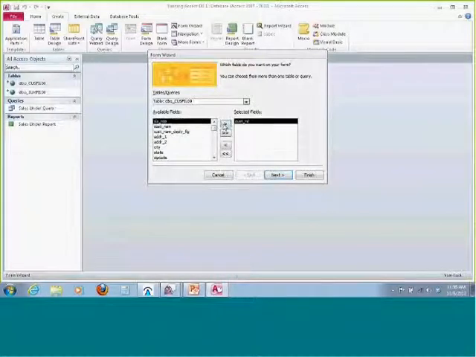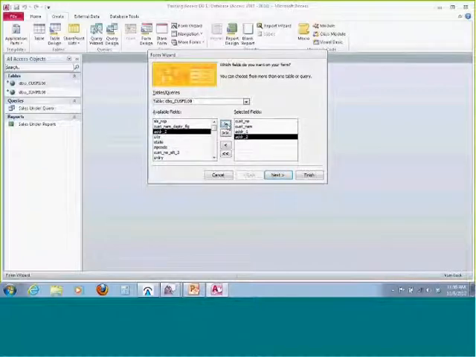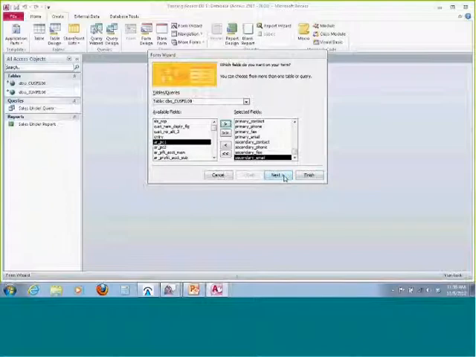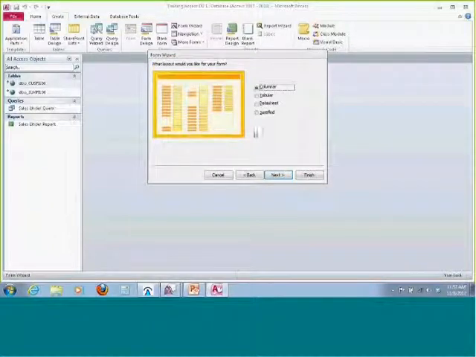Because what do I need here? I need a customer number. I need a customer name, address, city, state, zip. And I'm going to grab my primary contact, phone, fax, and email. And you know what? We'll grab our secondary as well. I don't know how good or bad or ugly that data is in that particular database. I probably should have checked before I did this. But we're going to click Next.